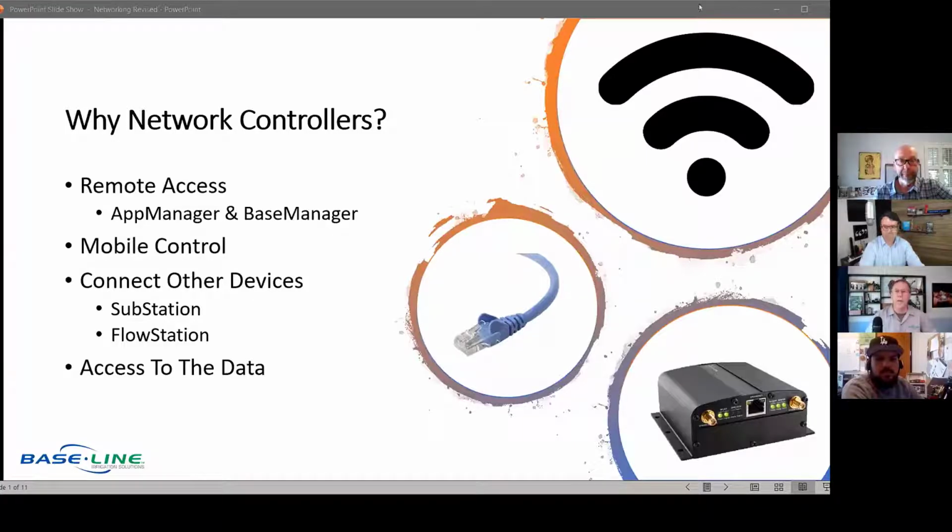I think the question that's always good to answer anytime we talk about anything technical or any product is why we want to do it. What's in it for me? And the good question to answer is, why do we want to network controllers? What's the significance of that? Well, I'd say the primary one is remote access. That ability to get to App Manager and Base Manager from any connected device, from anything with a secure browser. And we can't do that if we aren't networked.